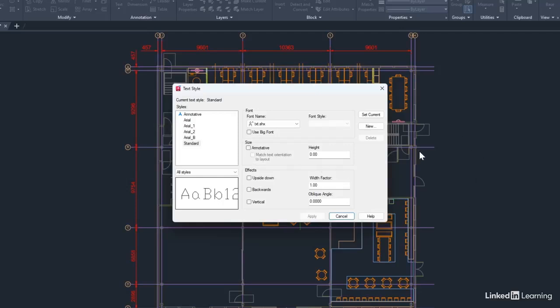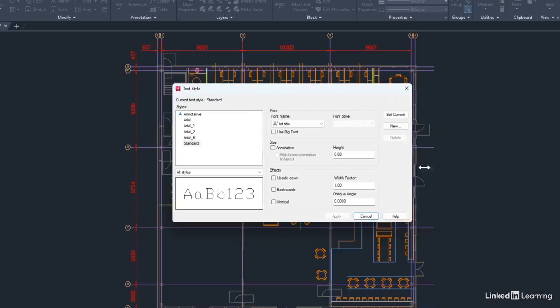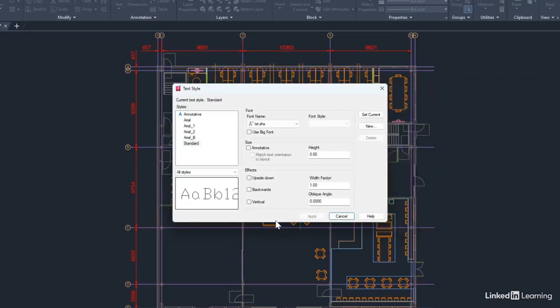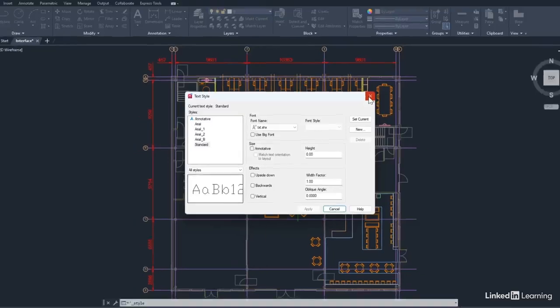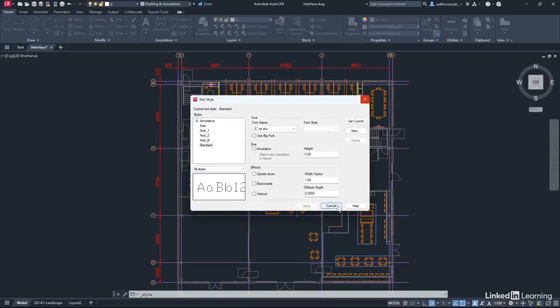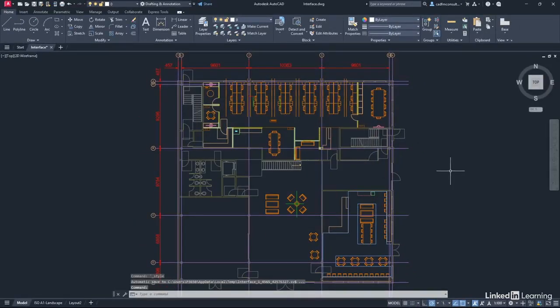Now, dialog boxes in AutoCAD can be resized. Hover over the edge, you get the double arrow, click and drag. I can make that bigger or smaller. Notice it goes to a default minimum size. Same if I do it this way, drag it up and down. Can you see there's a default minimum size? So that's how you work with a dialog box. And you'll often find that there's an apply button, cancel button, and there's always a help button so that you can get context sensitive help on text styles. Now, I'm not going to change any settings in there. I can click on the cross there like so to close it, or I can click on cancel. Either one of those will close the dialog box.